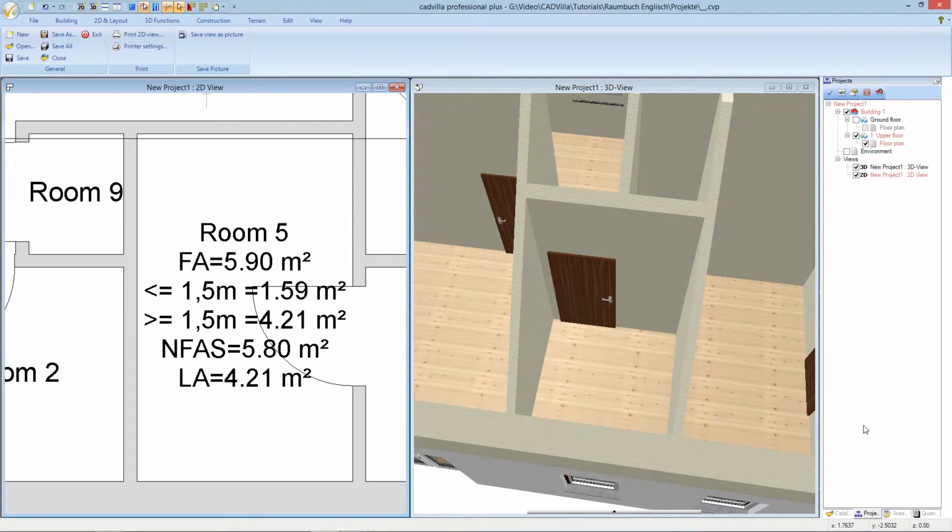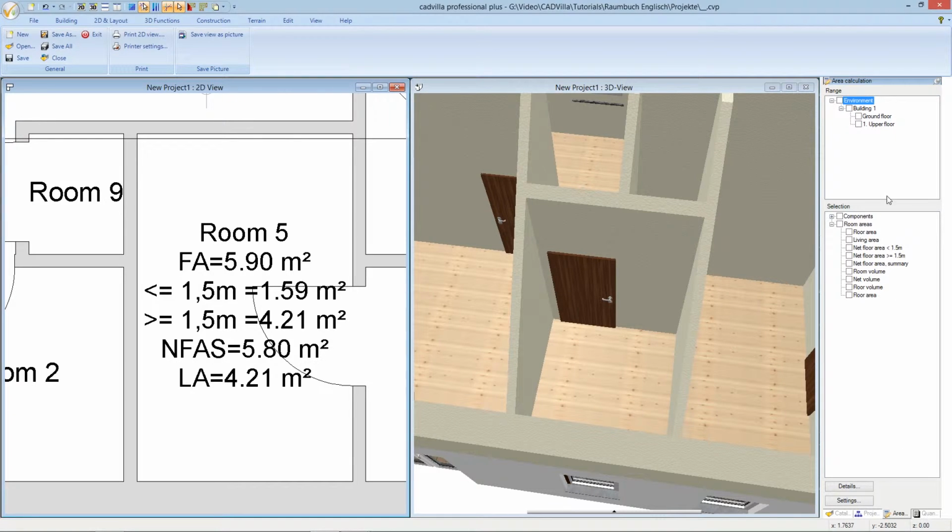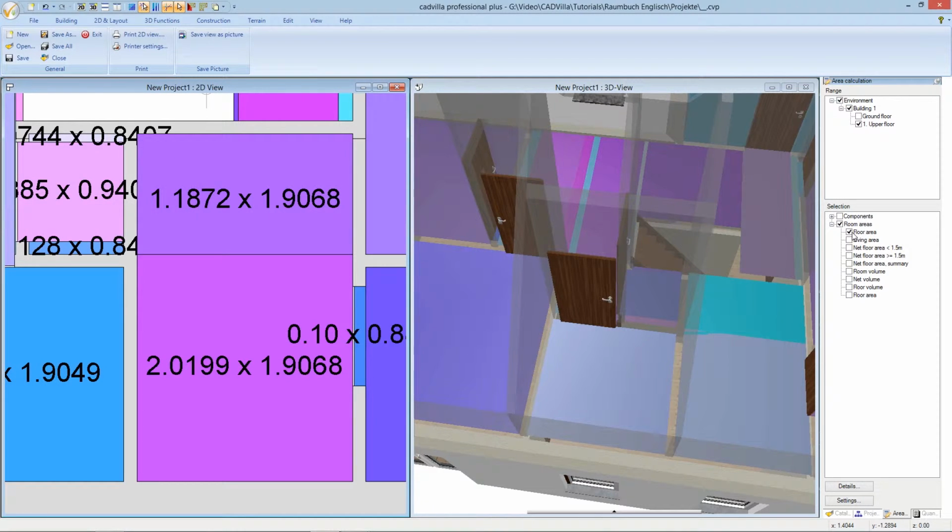Therefore, we select Area Calculation, and at the point Range, we select, in our example, first upper floor. At the point Selection, we can select the different area calculations. We select, for example, the floor area with a left mouse click, and now the exact floor area gets displayed for each room in the current floor.